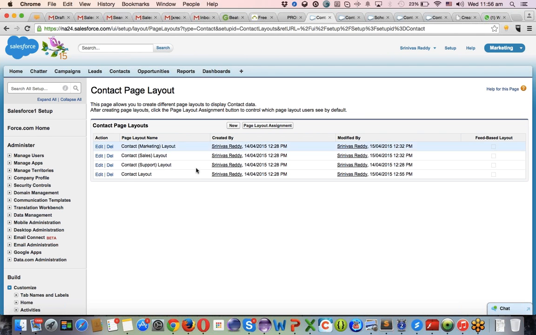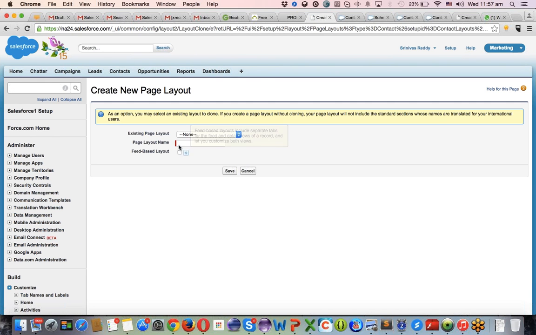And how to create a new page layout, and what are the best practices. Suppose there are 200 fields on your account page or contact page, and you want to create a new contact layout with 170 or 180 fields. When you click on new page layout, you can select blank and create that. With that, you are creating a blank layout, and you have to add 170 or 180 fields manually by dragging and dropping. It's not a best practice.